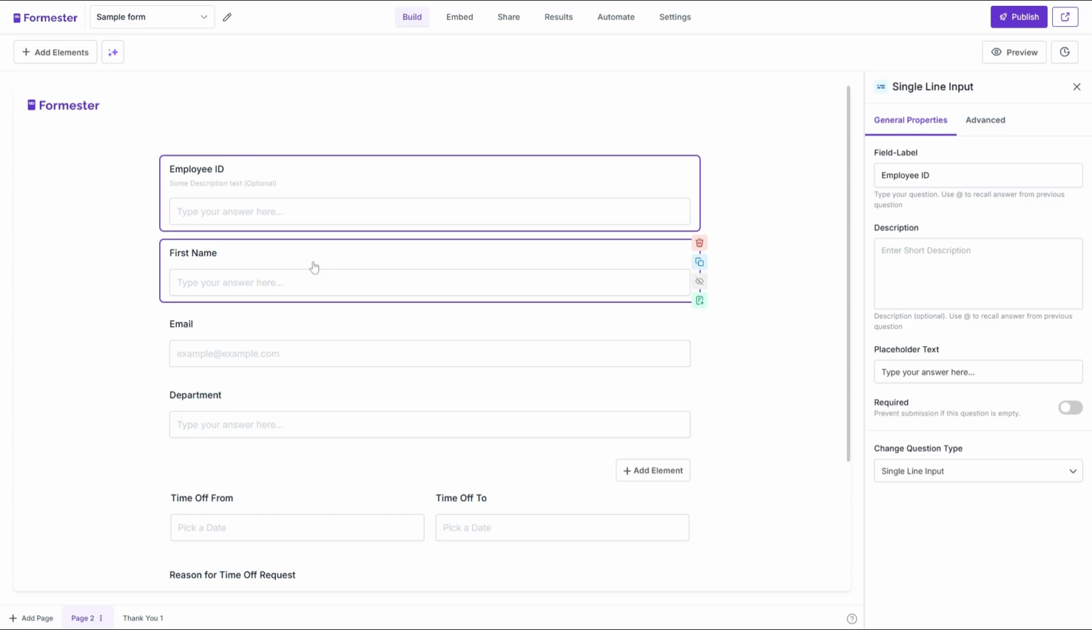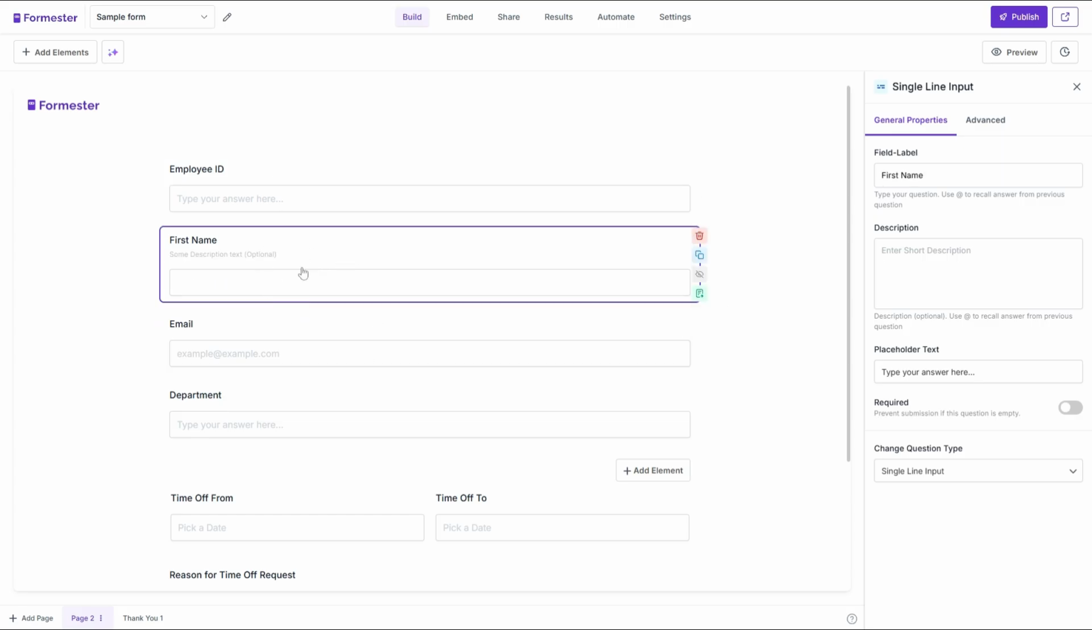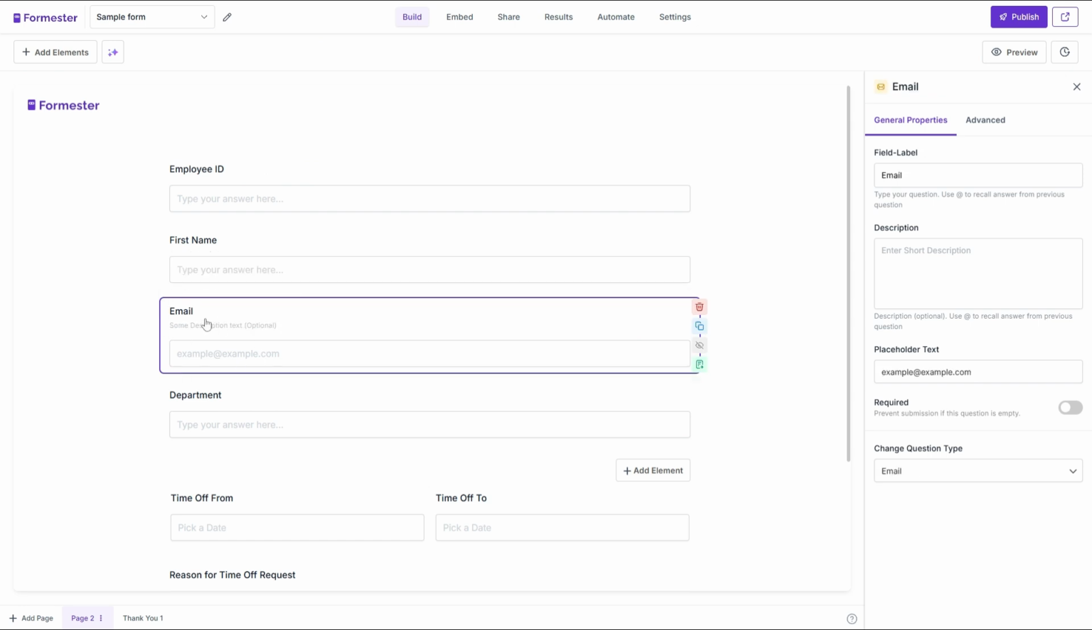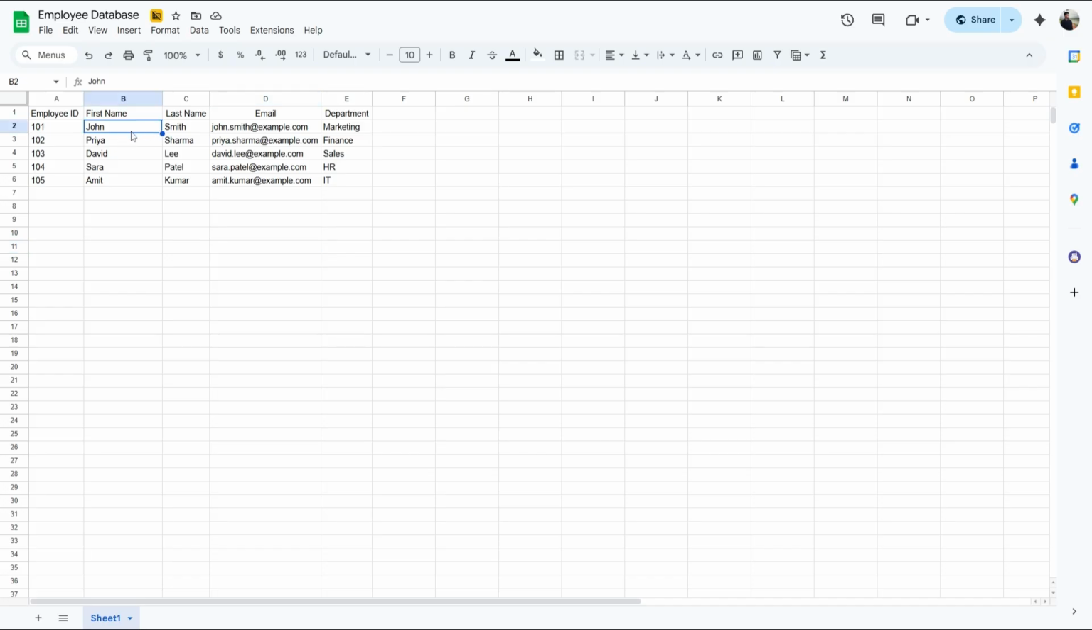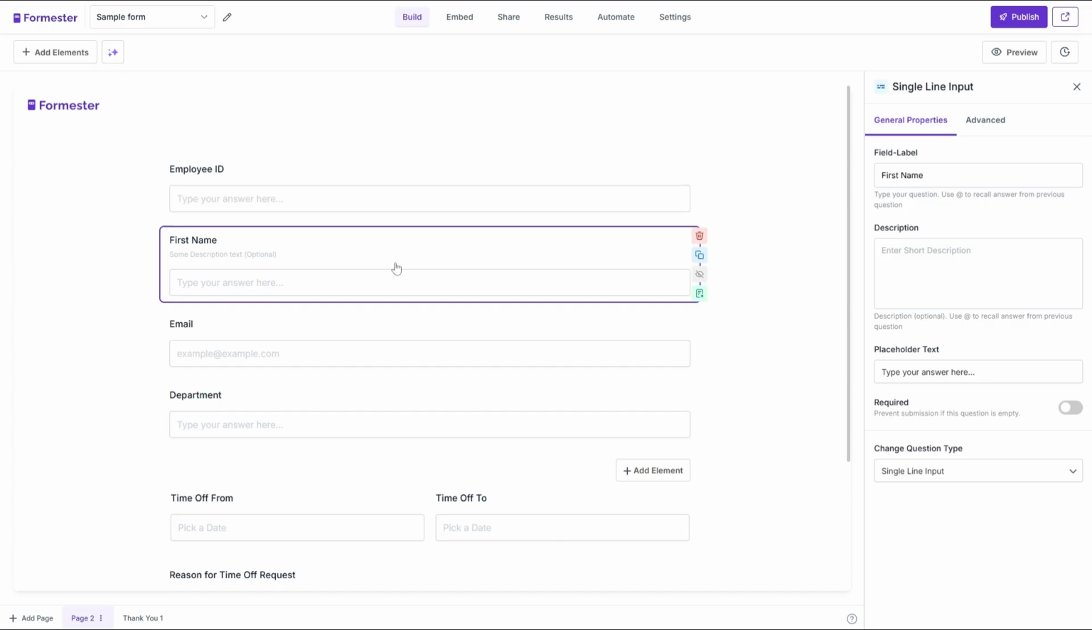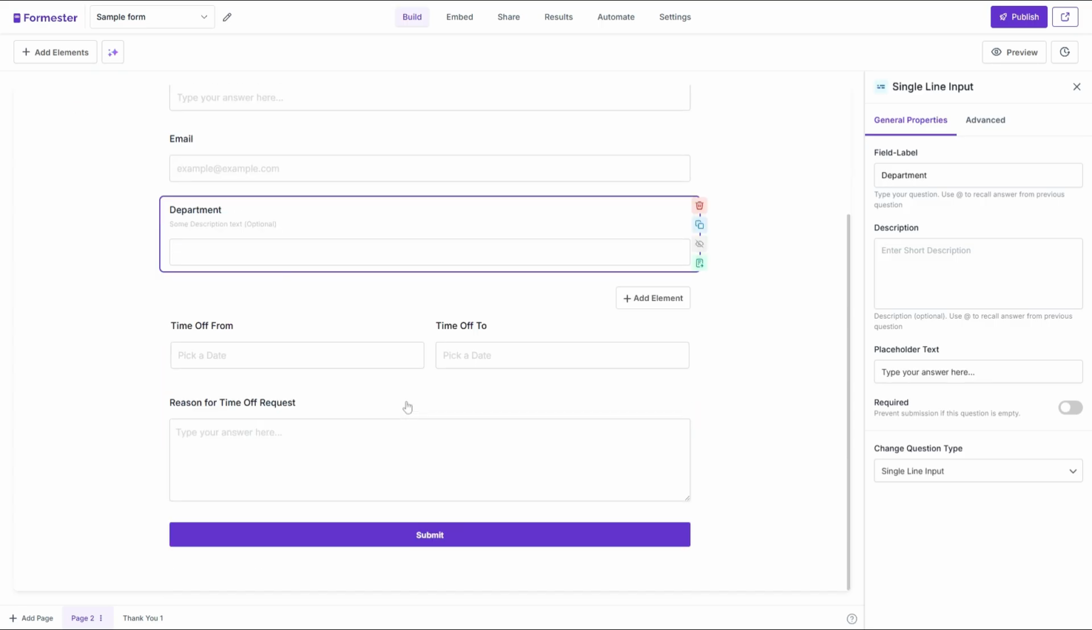and department. Now, let's say I want to pre-fill this form field, first name, and also the email based on the input the respondent provides to this employee ID. So if they provide 101 as the employee ID, then I want to recall the name John and also their email John Smith and pre-populate these particular fields.